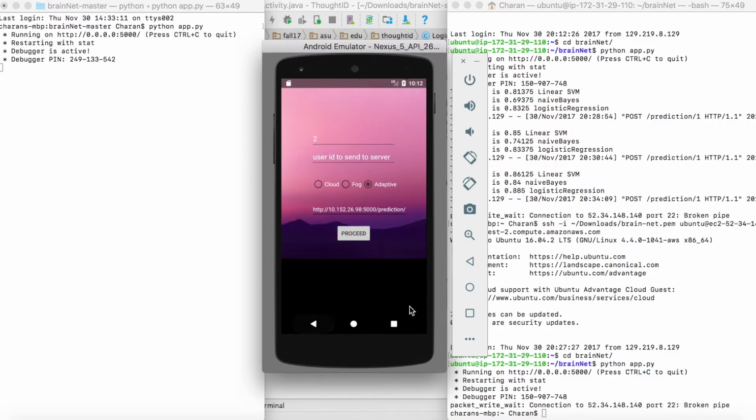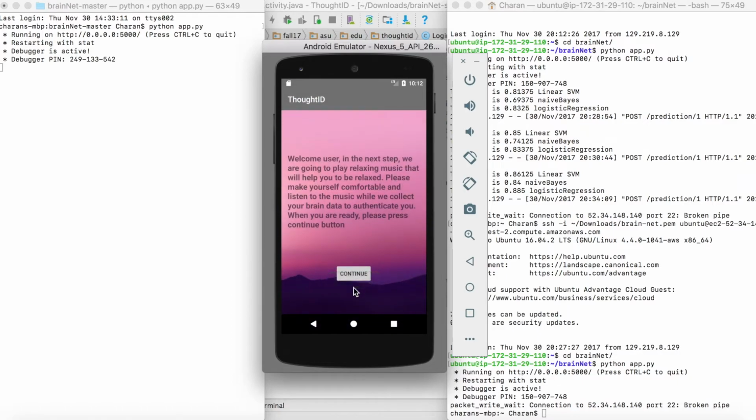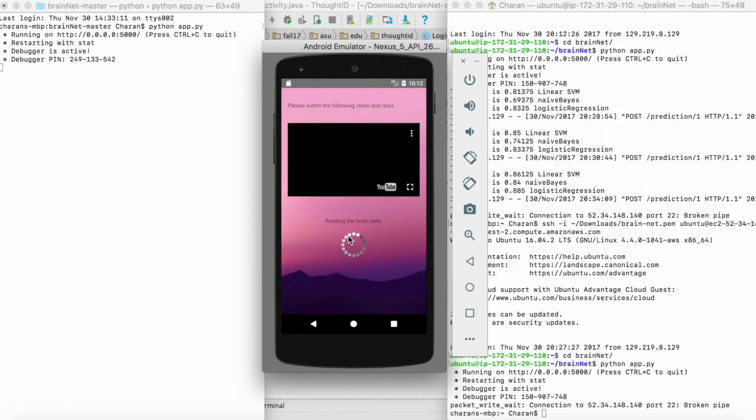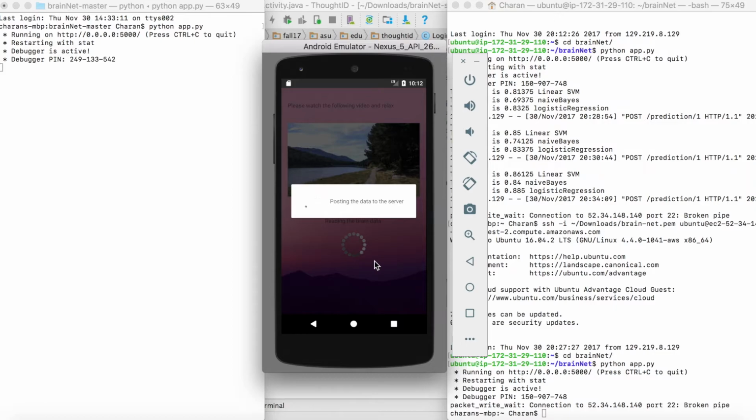By selecting the next option, if the user selects the adaptive offloading option in the expert mode, then we would also need to provide the fog server address. That's what we did here. And going to the next step, the video is being played and the data is being collected. The application will try to find the network latency by connecting to the cloud server and the fog server, and select the server that would send back the response faster.